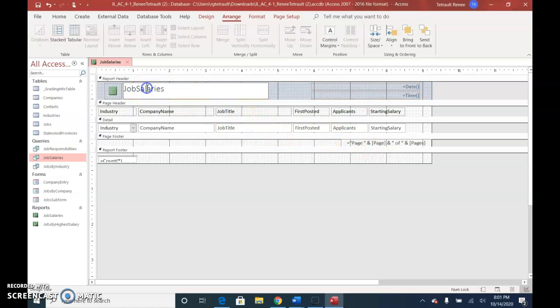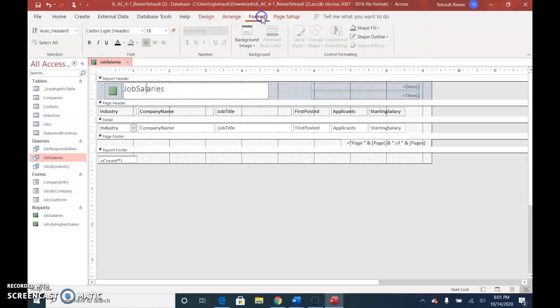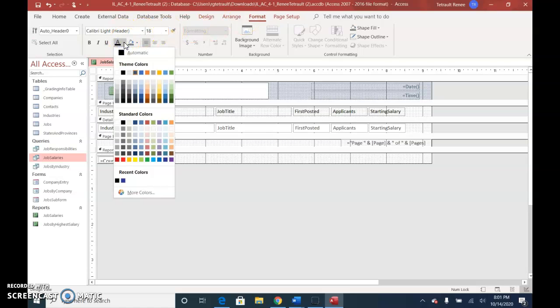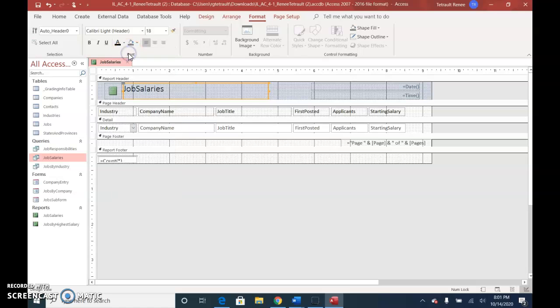Click the job salary label. And then you'll choose format. And we're going to choose the font color you want to be automatic. And the size 24. And then click again so that you're in it, and you want to add a space bar between job and salaries.